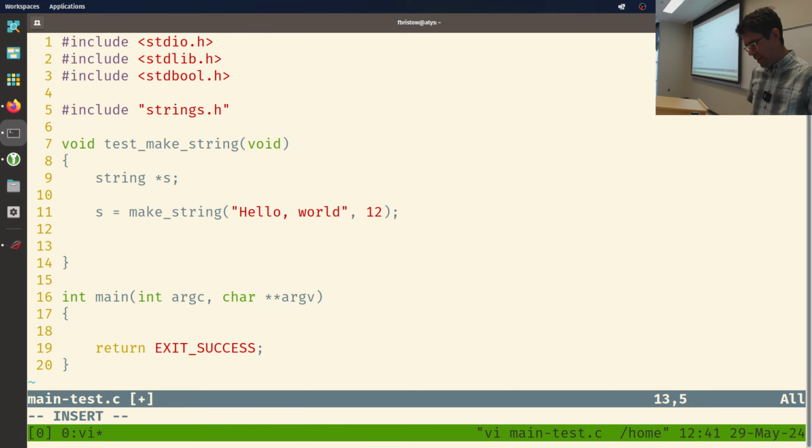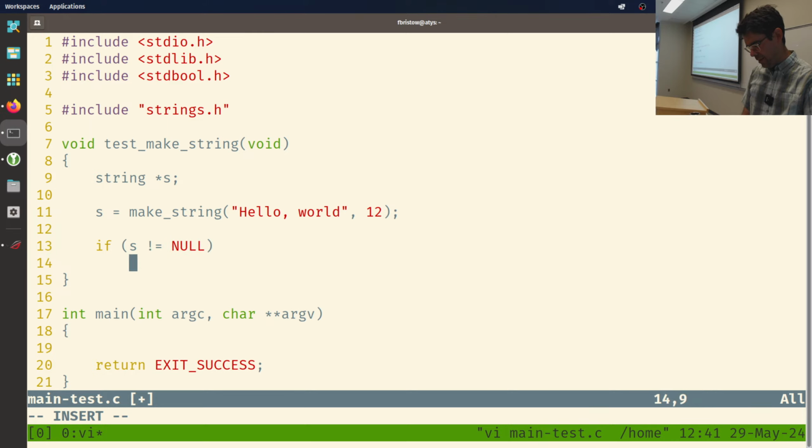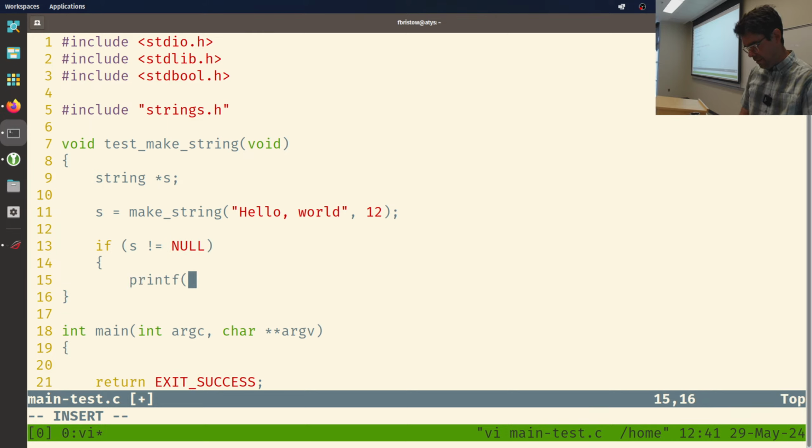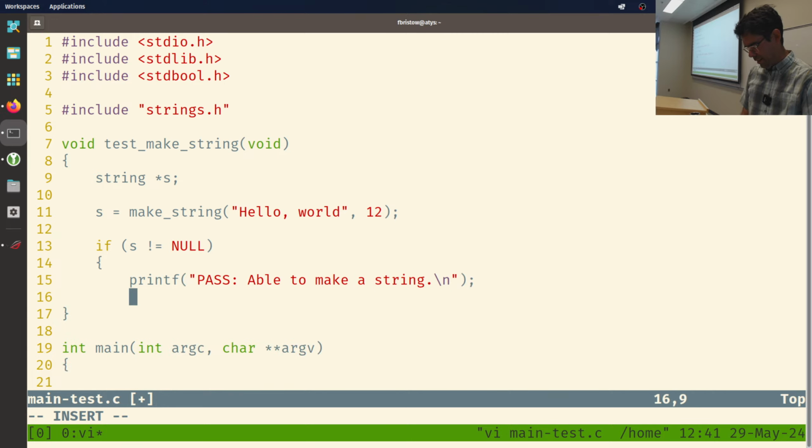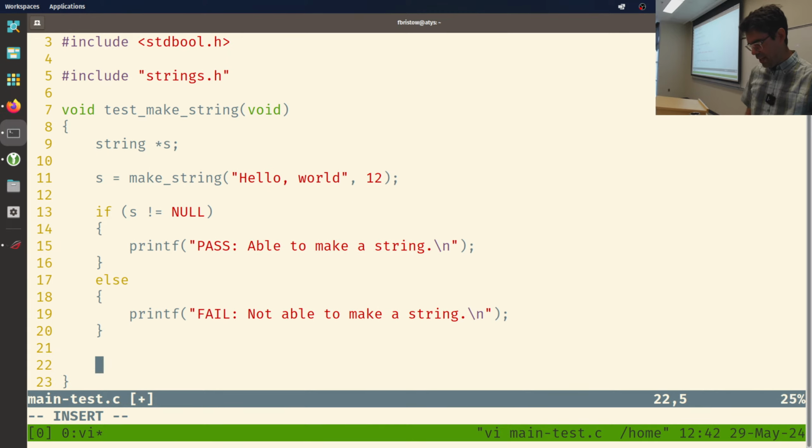My test here is going to be: if s does not equal null, then printf pass, able to make a string. Else, printf fail, not able to make a string. And then at the end of my function, I'm going to call destroy string s.